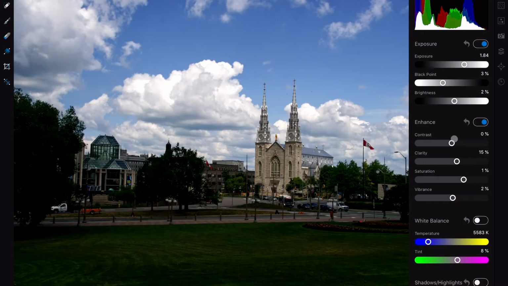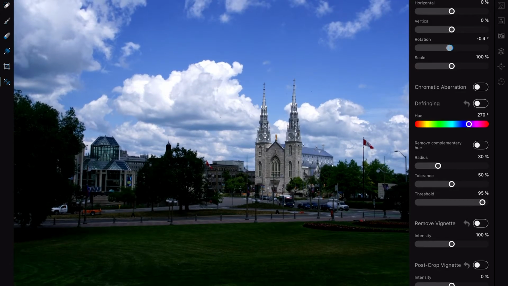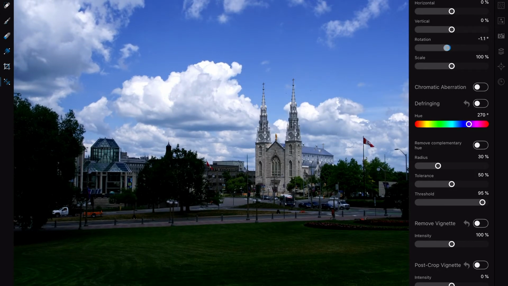Vibrance. And we'll choose the building. Yeah, perfect. Yeah, I really like this shot. And we'll slightly rotate it. You'll see on the corners here, top left corner, bottom right corner, when you rotate a photo, it cuts off. It's actually really easy to fill that in with Affinity Photo.